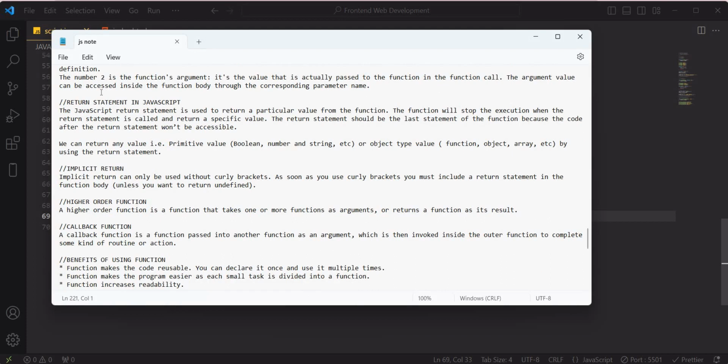So implicit return can only be used without curly brackets. Implicit return can only be used without what? Curly brackets. So as soon as you use curly brackets, you must include a return statement in the function body, unless you want to return undefined. So this is what it means here, that implicit return can only be used without the curly brackets.